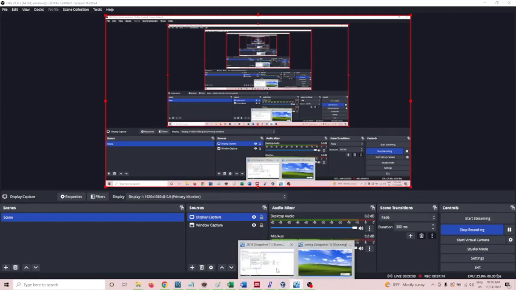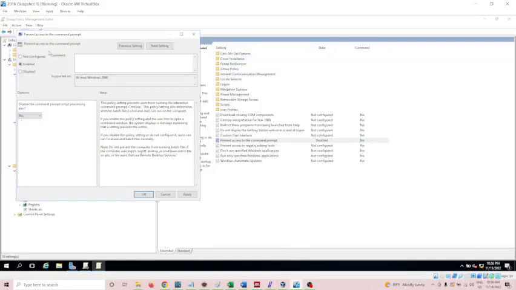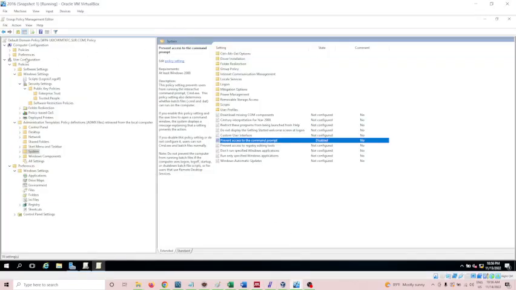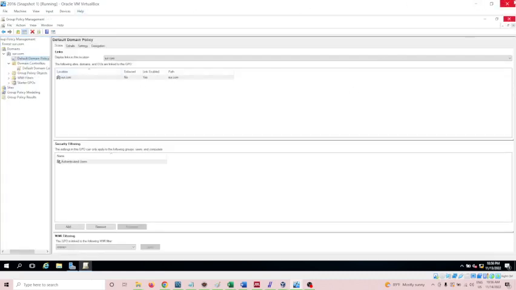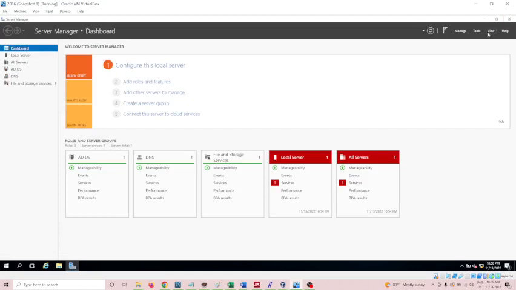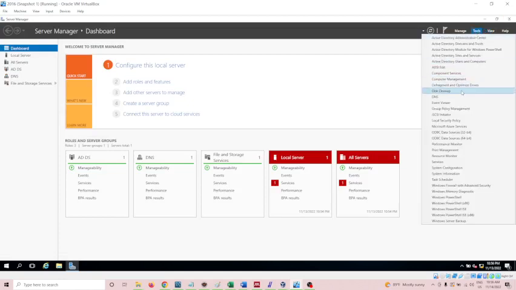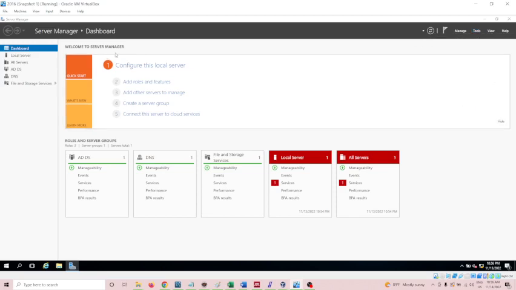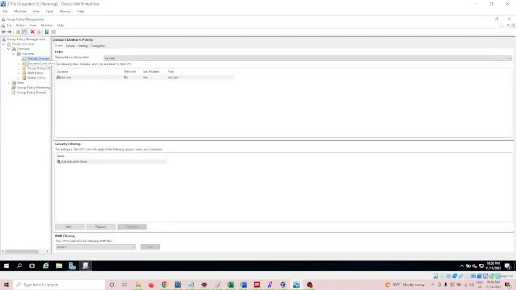So I made a mistake actually. So when you go to this, again I repeat, go to tools, then go to group policy management. So default domain policy, edit.